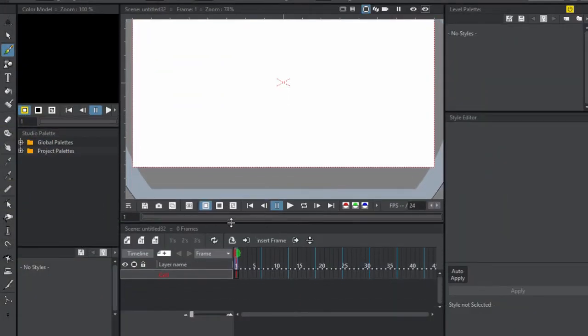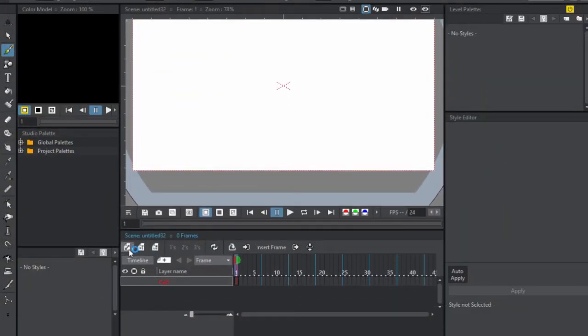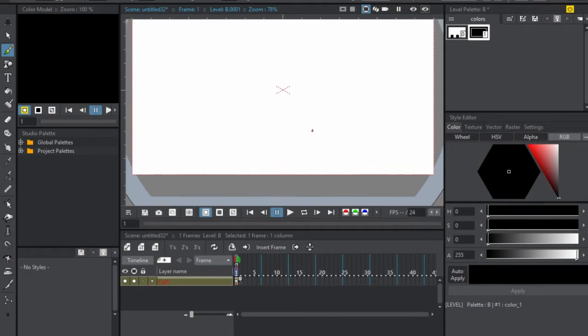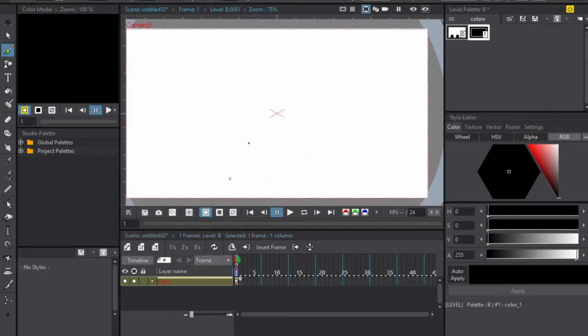Now, gradients are very, very simple to use. All you got to do is start by making a vector layer. I'm going to right-click, do New Level, and OpenToonz Vector Layer. Okay, and now we have our vector layer right here.